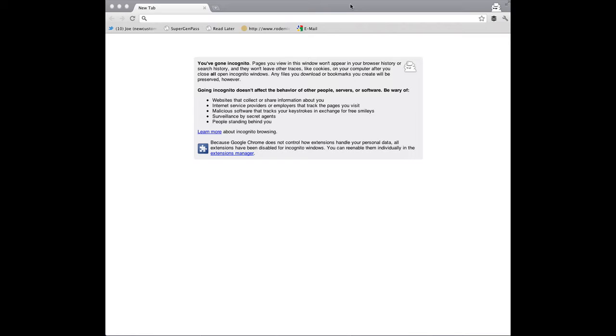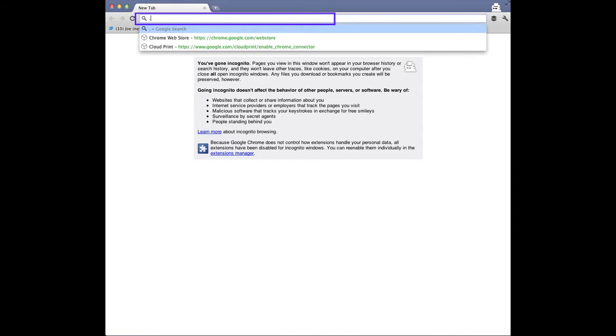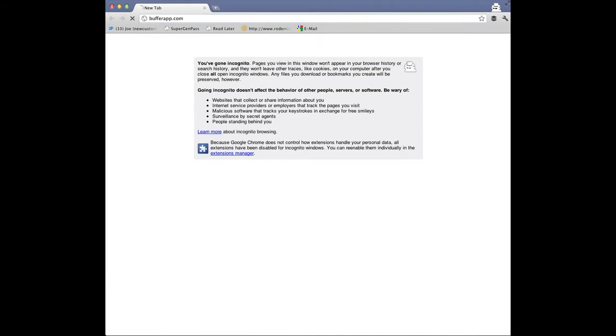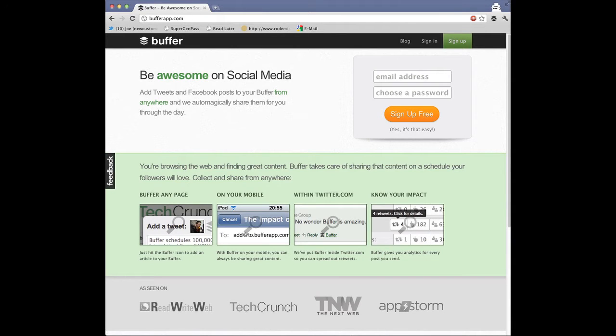So let's jump right in, and we'll go to buffer.com or bufferapp.com. Open up your web browser and go to bufferapp.com. What you want to do here is basically sign up for an account. Accounts are free. They have a couple of different levels of service. There's a free service, and then there are some paid services.